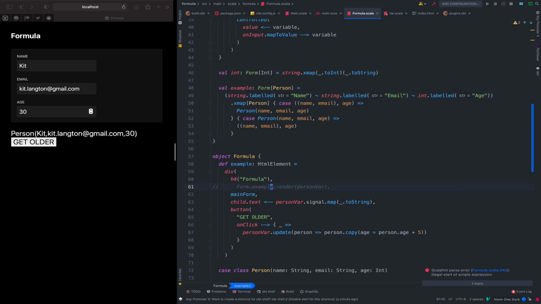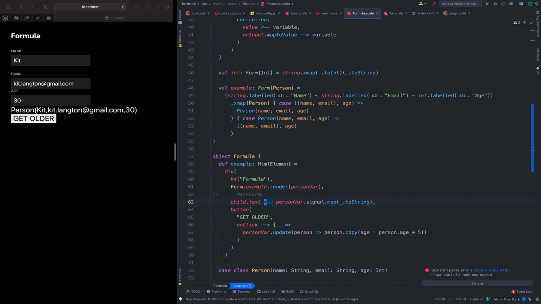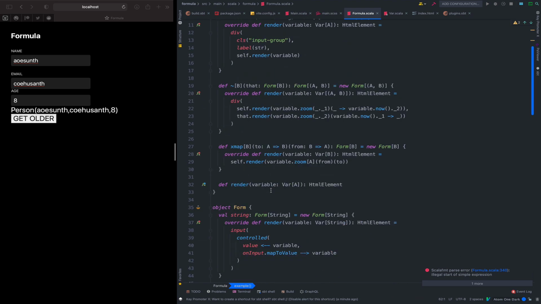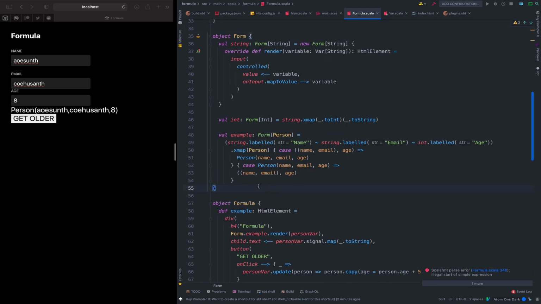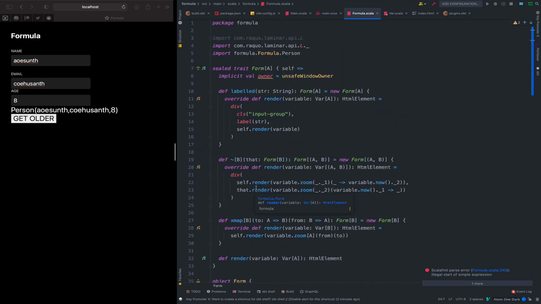So let me go down here and swap. And it seems to be working. That's awesome. And we can click on get older and it actually works. We have this bidirectionality. That is successful. So we made this little mini form combinator library that was not too hard to do. Obviously it's not so feature complete, but it's not so bad for 8 minutes of coding.